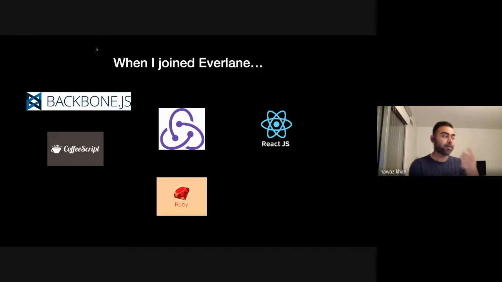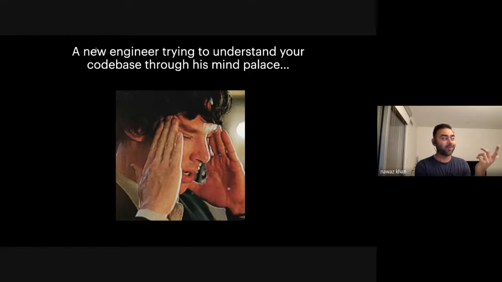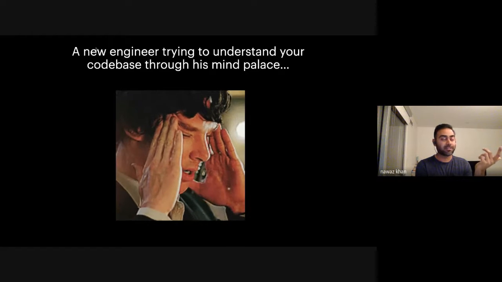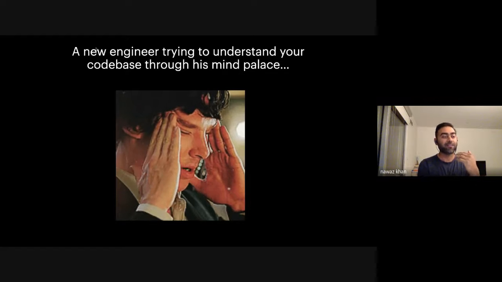So when I joined Everlane, the code base had all these frameworks together, all in one place. Everything was working to do something similar, but everything coexisted. For example, Backbone was there, CoffeeScript was there, Redux was there, and embedded Ruby templates were there. All these existed just to maintain the UI. So as a new engineer, this is how I felt. It was very hard to understand what was going on here. I just didn't understand this code, because to understand it I have to go deeper and find out what is happening. And it takes such a long time to understand the code and develop a new feature and push it out in front of the customer.